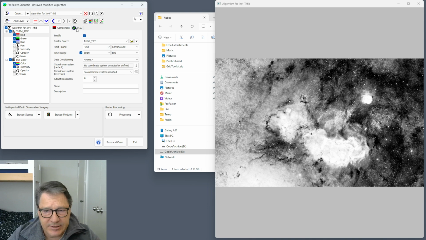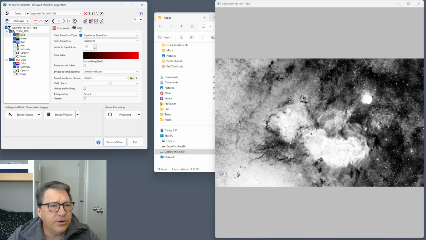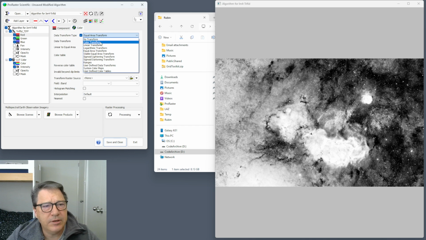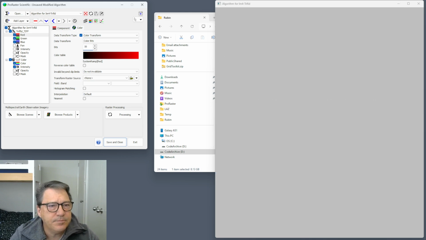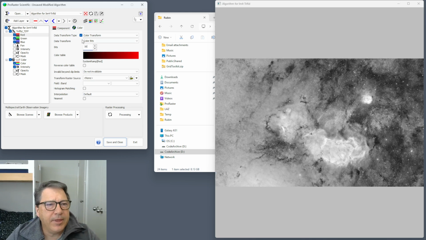Now I need to specify a data transform to take my 16-bit color down to 8-bit color. So I go onto the color page, and here in data transform type, I'm going to choose color transform. I'm just going to specify the number of color bits. In this case, it's 16 bits. And I'm doing this on the red component. Because this little button is ticked on, it will copy anything that I do to the green and blue components, which is what we want. But you can see that we're looking at grayscale there. That's no good.